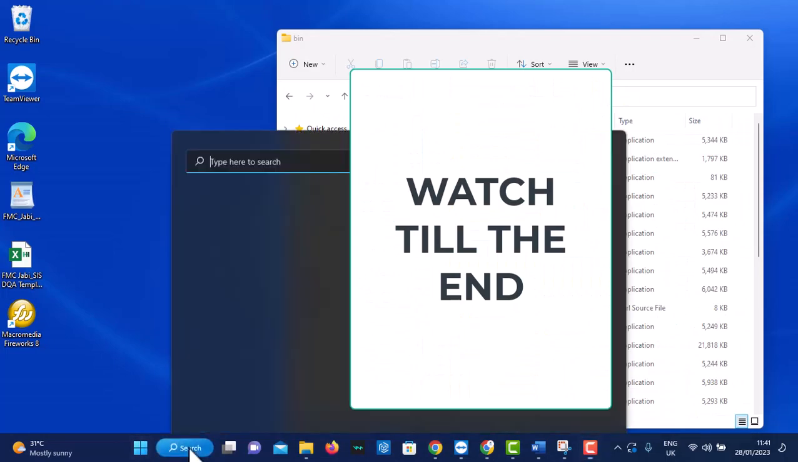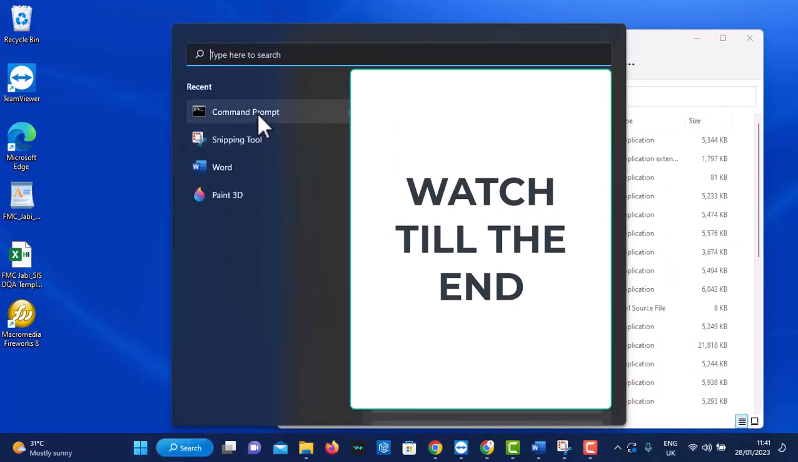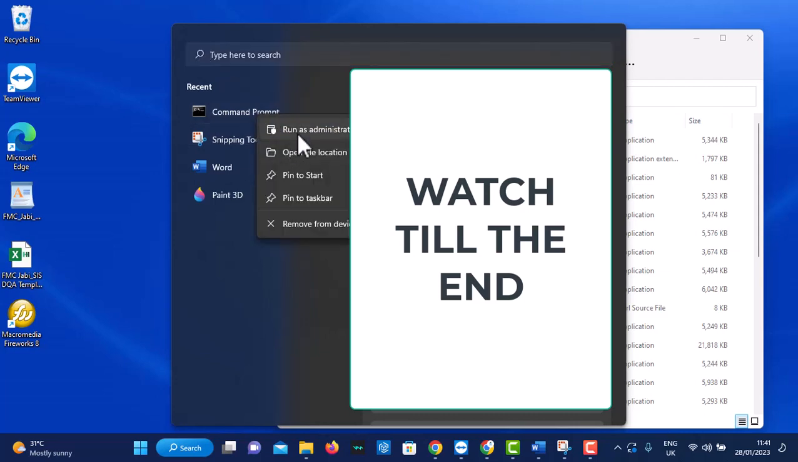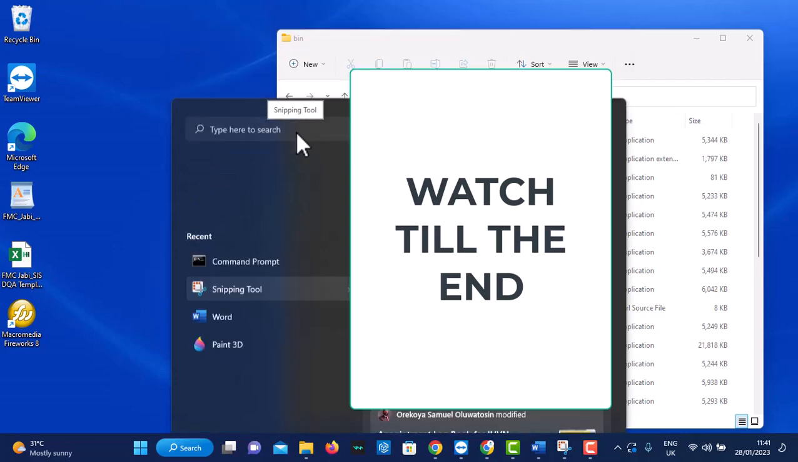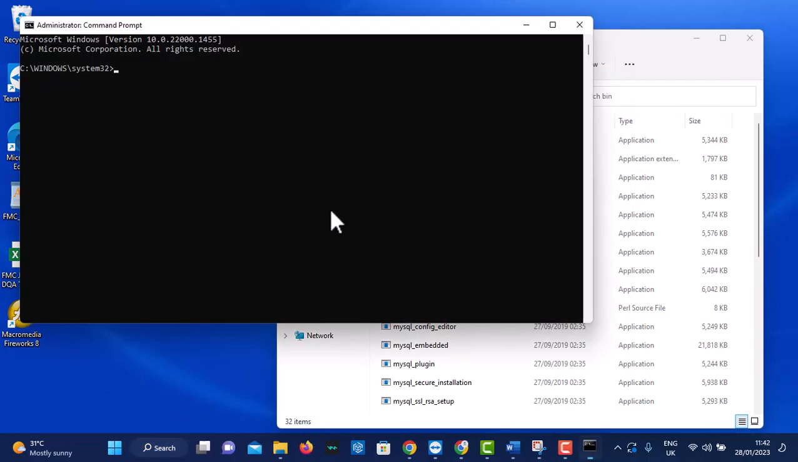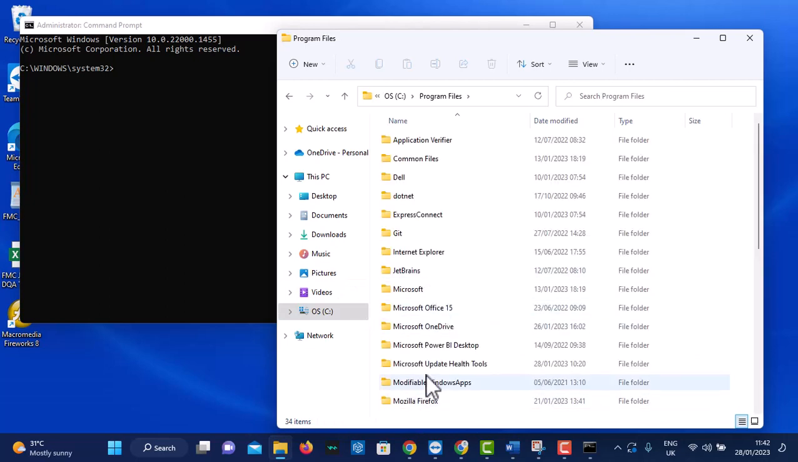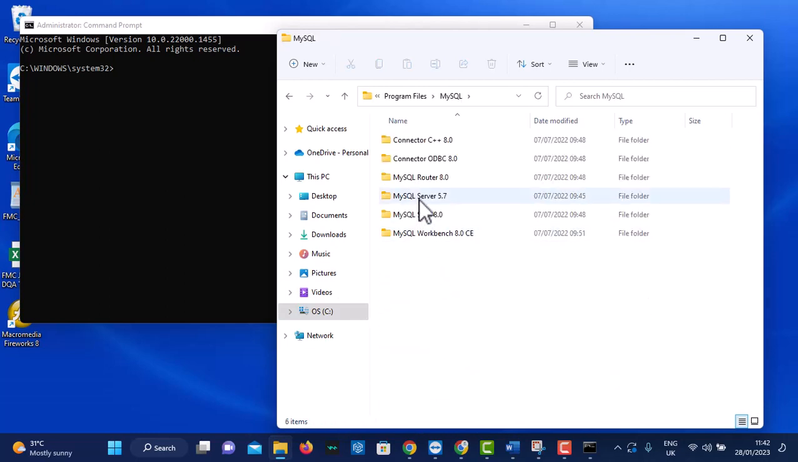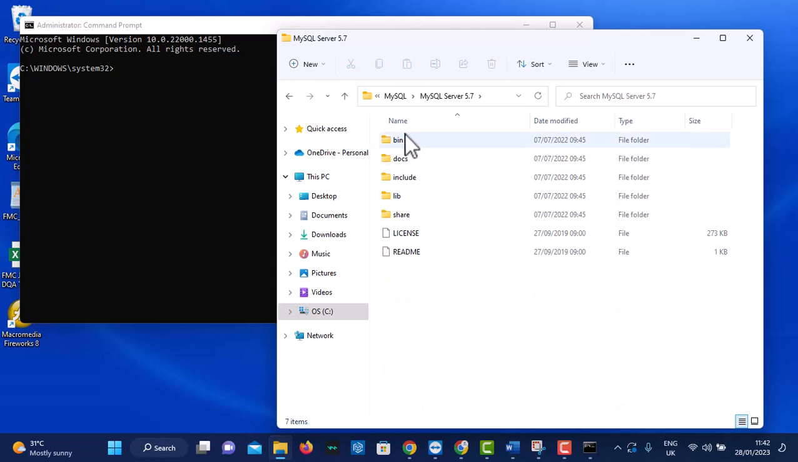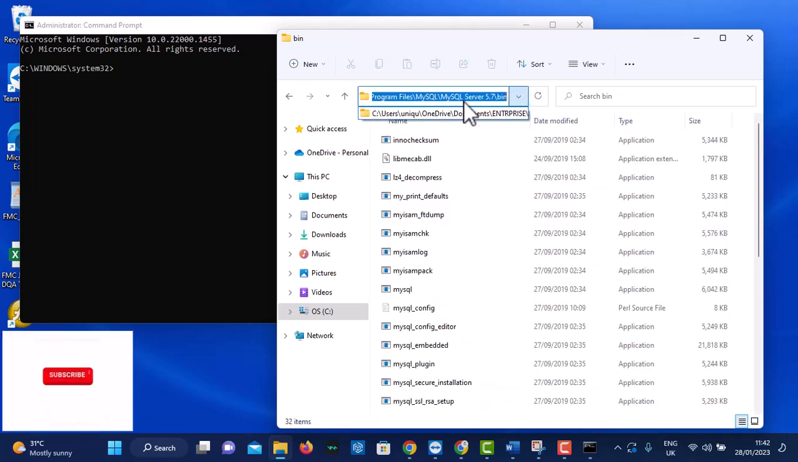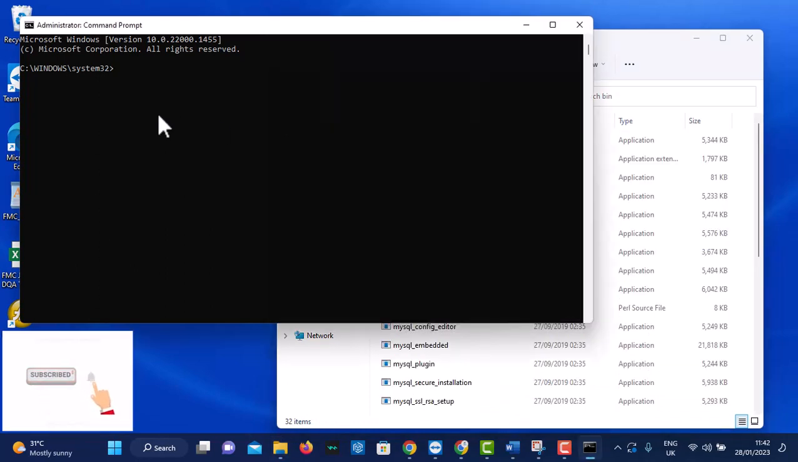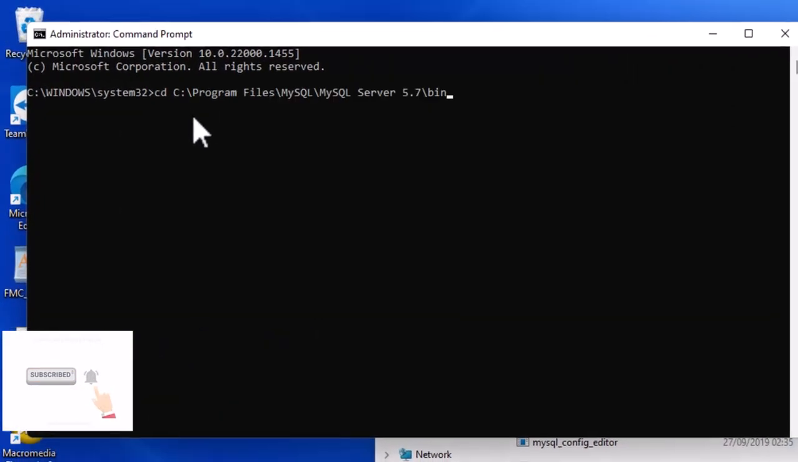So to start with command prompt, just search command prompt. You will see it here. Right click and say run as administrator. When you run this command as administrator, you go to My Computer, open Program Files, look for MySQL, look for the version of MySQL you want to run, check the bin. Now copy the address and navigate into that place.